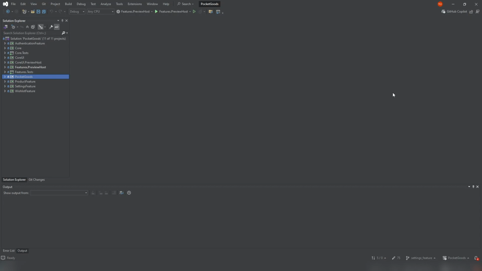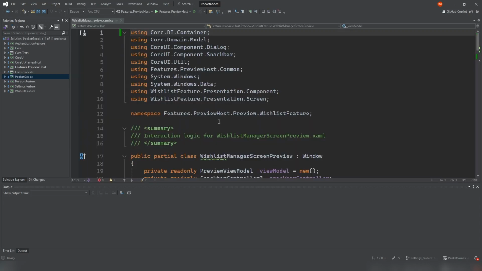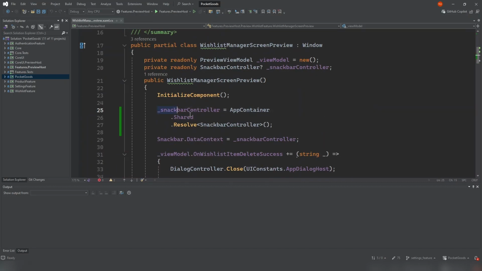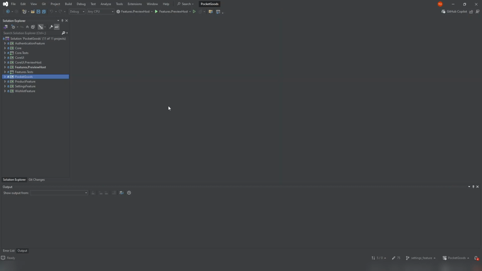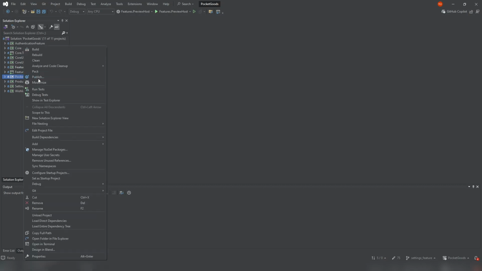Before I forget, under the Wishlist Manager preview, before assigning the data context to the snack bar, try to resolve first of all the dependency in order to make the snack bar visible. I think that you have overlooked this particular step. You have just to add this and you are good to go. All right, with that being said, let's dive into the Pocket Goods main module and add all the features.